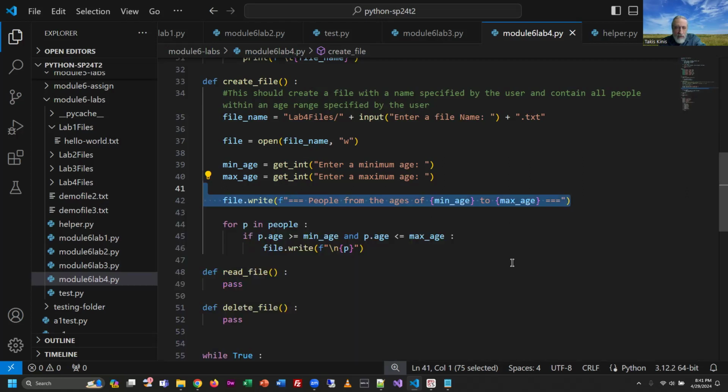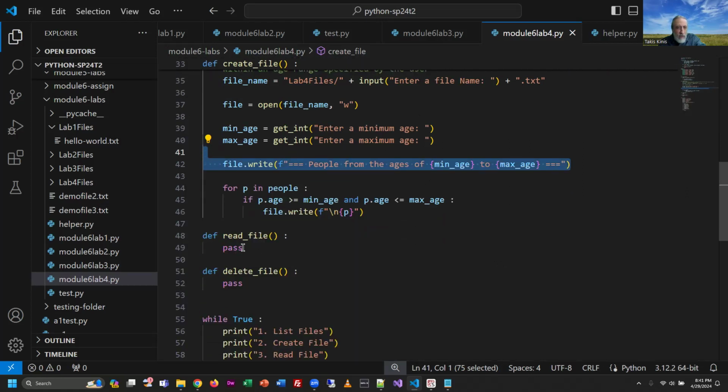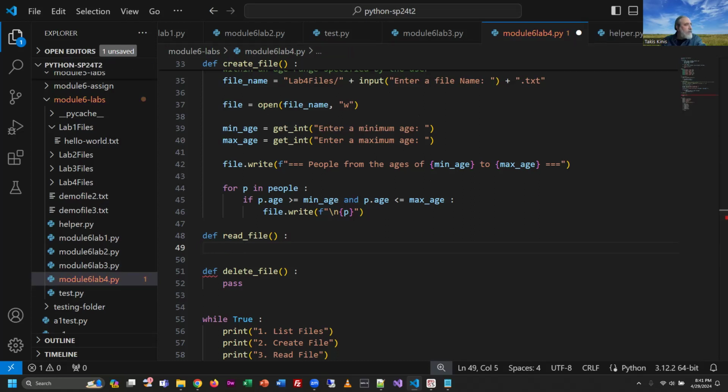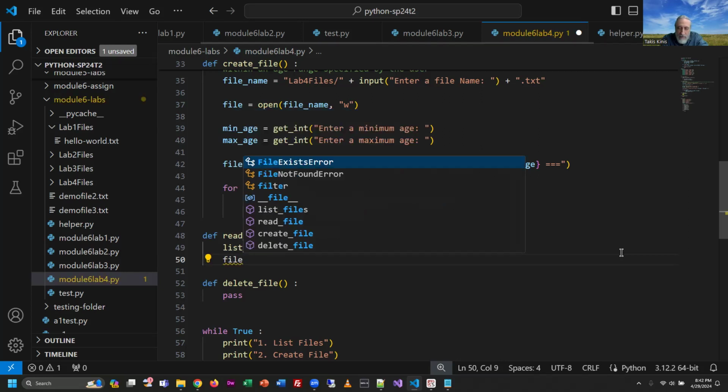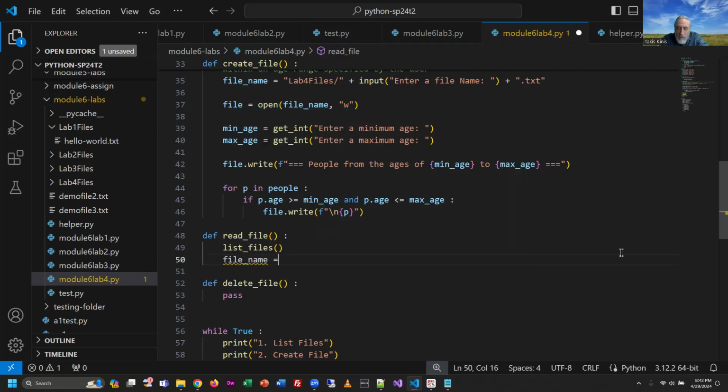So it's the terminal here. So that's going to be the read file. So that's going to come here. So first thing we're going to do is, why don't we list the files since we have that capability, right? It's just a function, just call it. And then we're going to just prompt here for a file name. So we have to append this to our path.